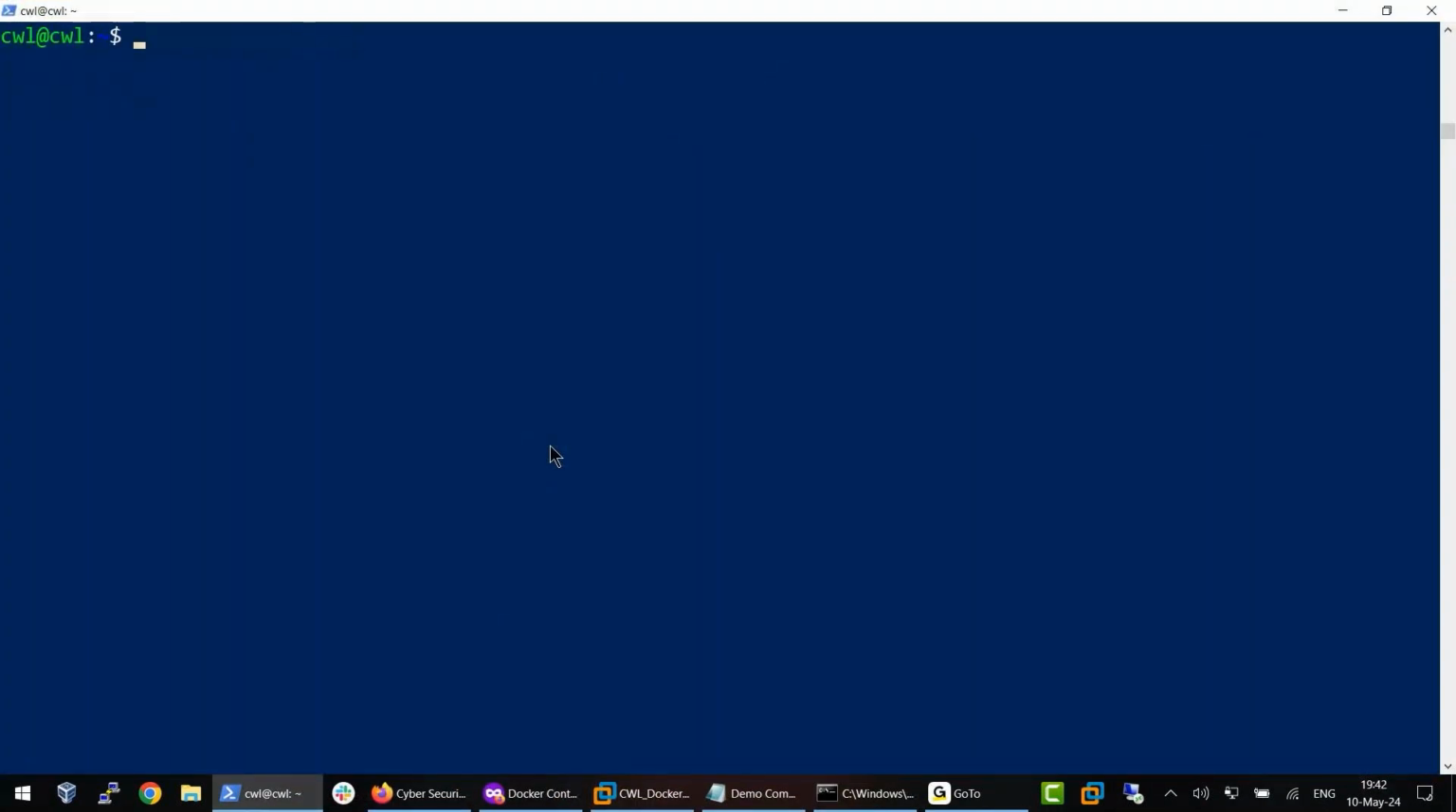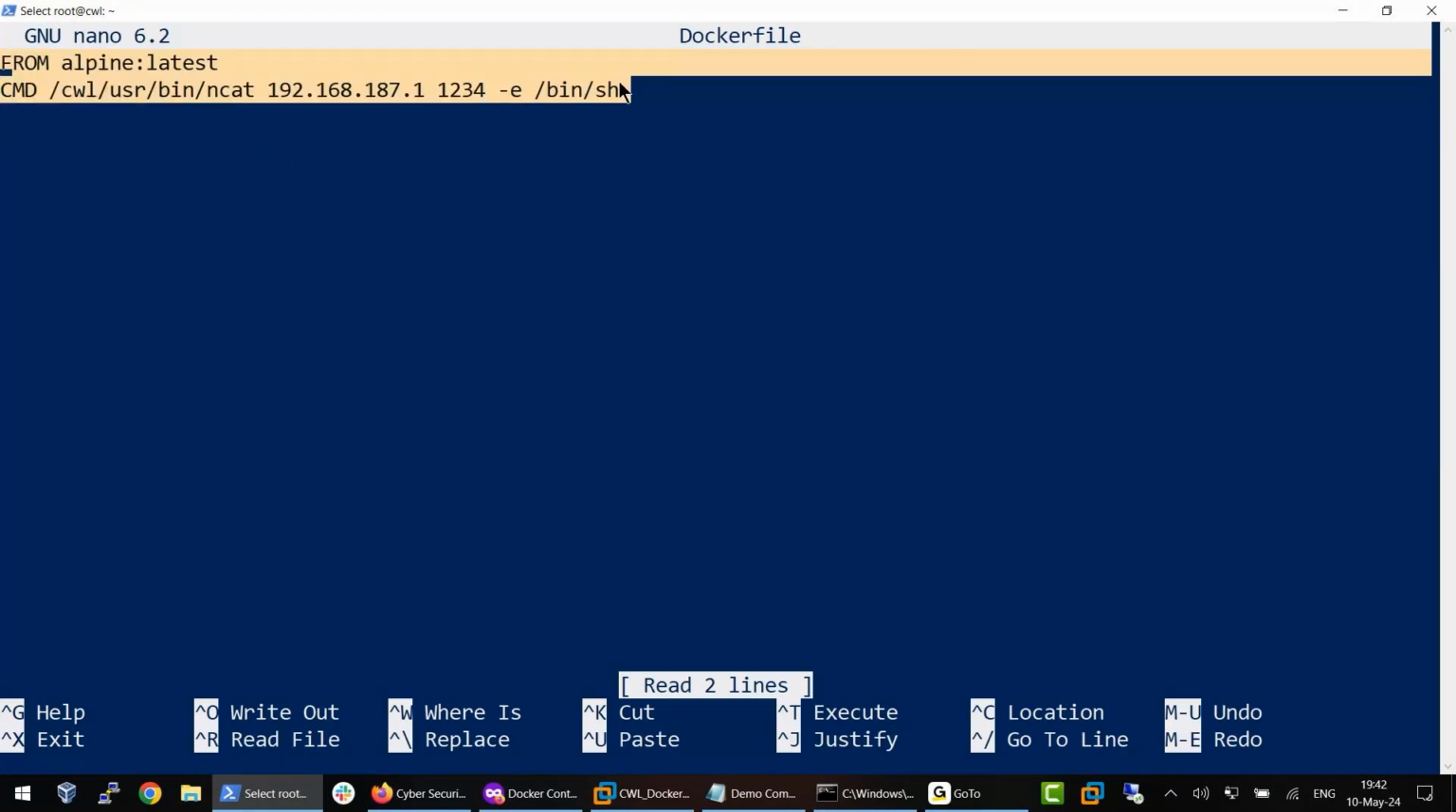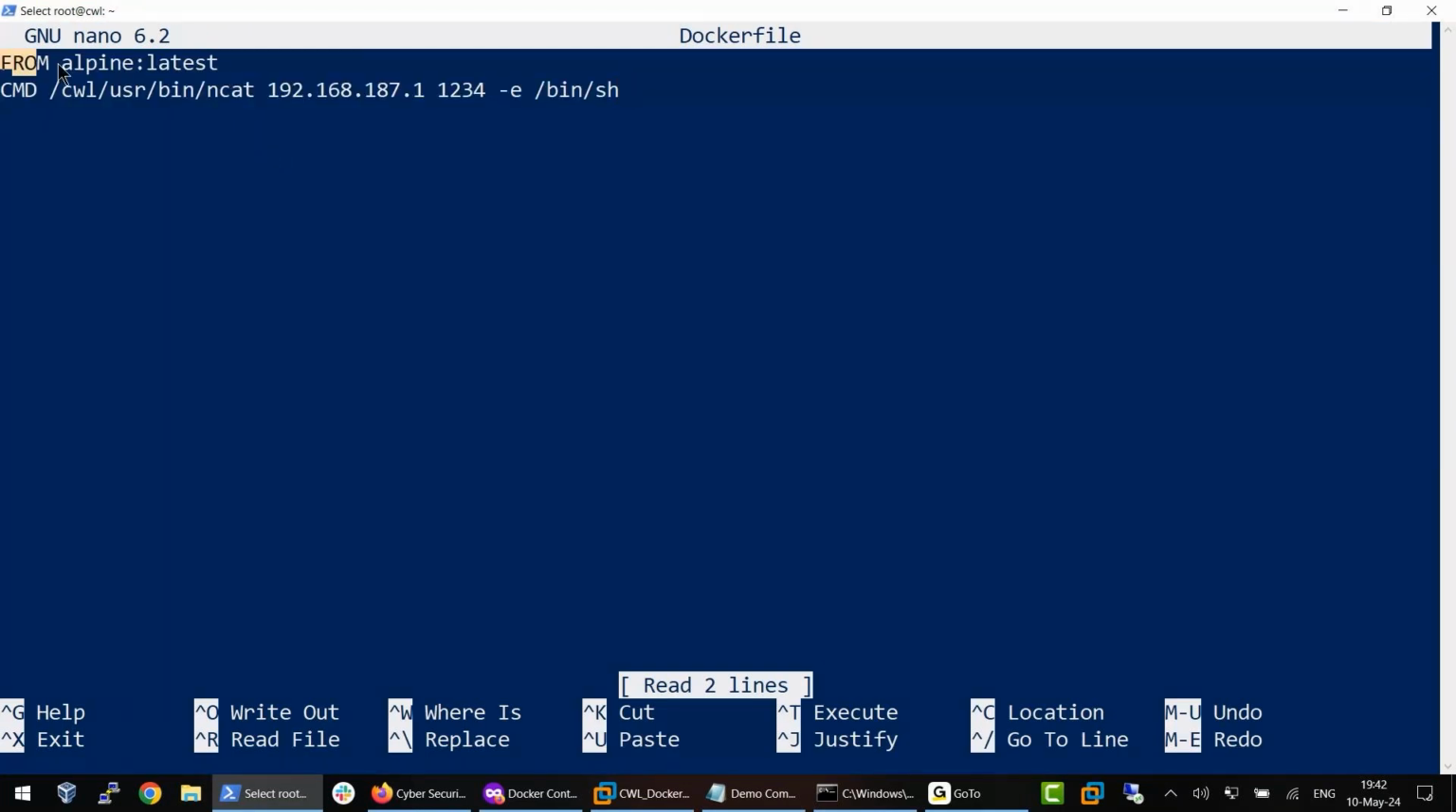So currently I am on the Docker host, right? So this is one sort of a thing. Let me go in here and let me show you how a Docker file looks. This is a very simple two-liner Docker file, as you can see: FROM alpine:latest.